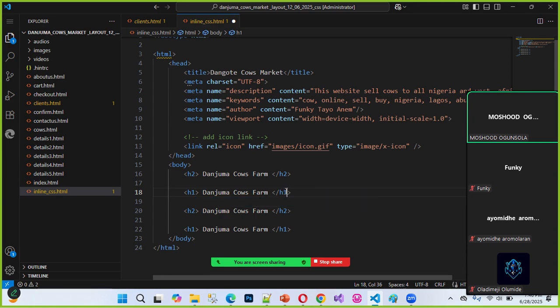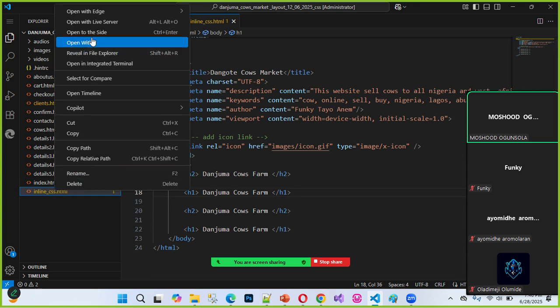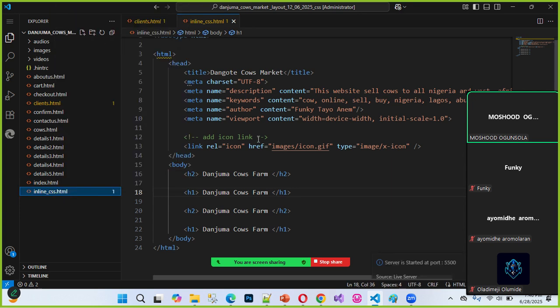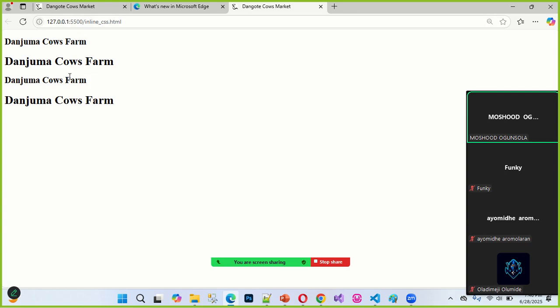So when I save this page, I want to preview it, called inline style here. Okay, so you can see how this page looks like. There's H2, there's H1.